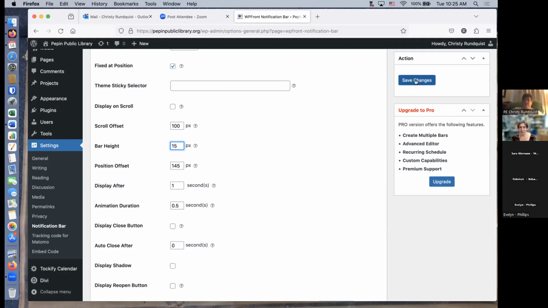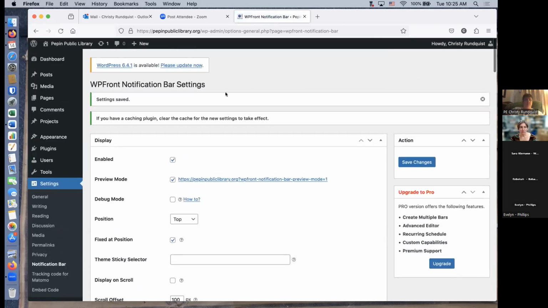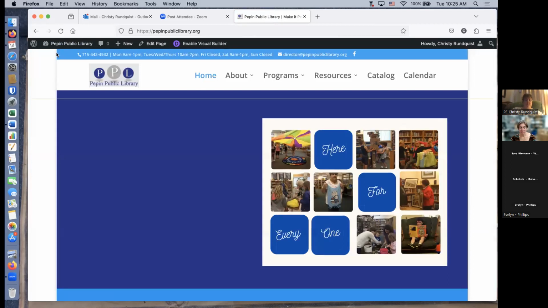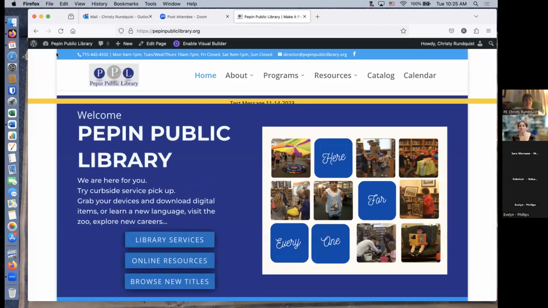And save those changes. Oh, okay. Needs to be bigger. Needs to be like 25, I would think.